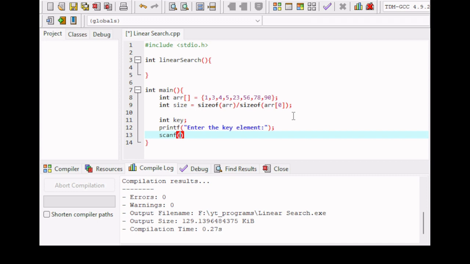Now what you will do is just write here the identifier, and after that you can just write ampersand, and here you have to mention the name of the variable, that will be the key. By writing this, it will print this message on the screen. After that it will ask the user to enter that value, and then this scanf will take that value and put it into the key variable. Okay, that's fine.